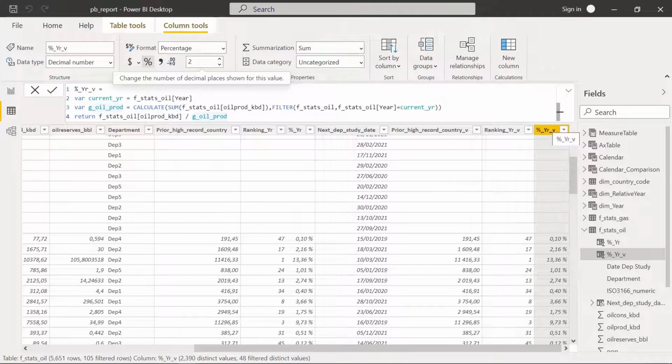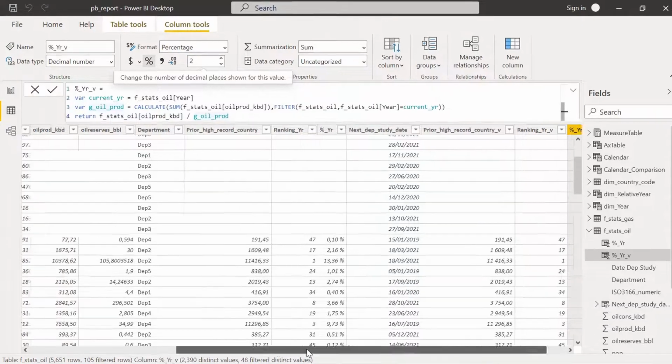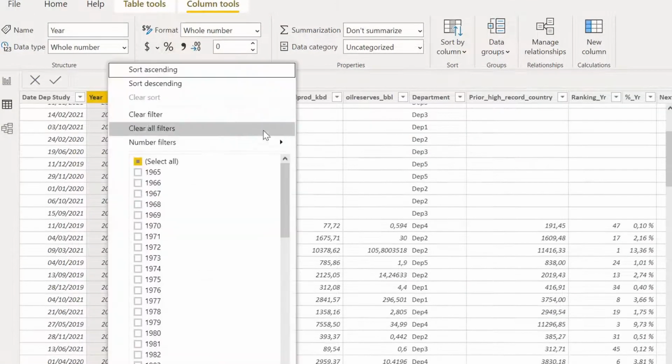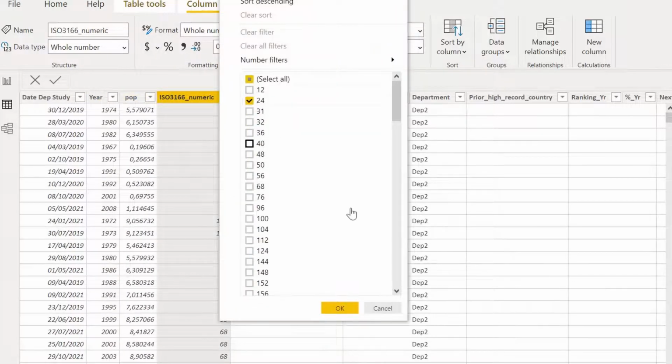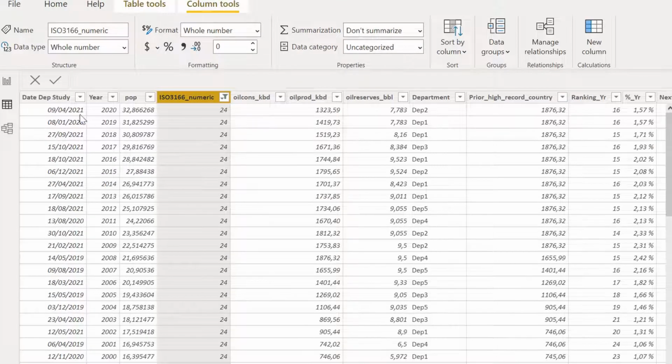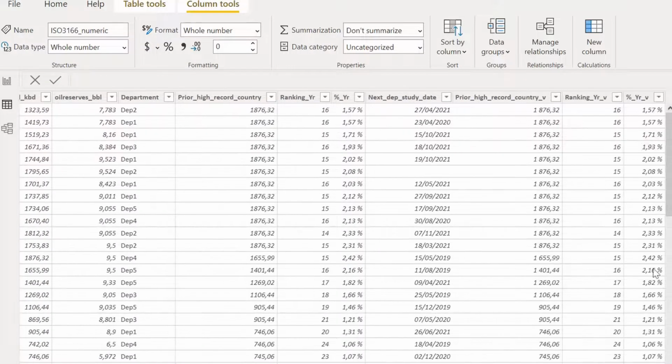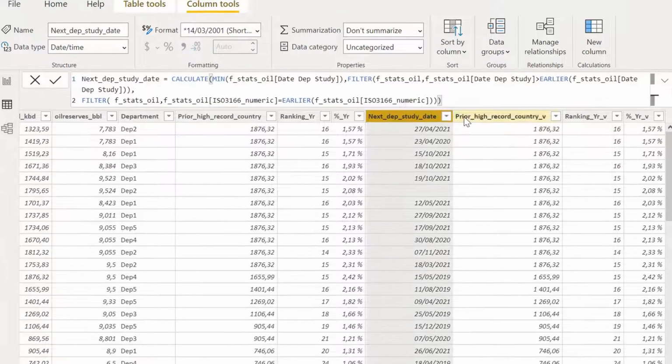In our last example, we wanted to know the next department study date for a certain country. So we are going to take the filter out of year, and we are going to select a country like 24. We see that this line of data has been studied on this date, and the second line of the data on this date, and etc. So for each line, I want to know what is the next department study date. And we did this previously with EARLIER, which is here, next department study date. And now we are going to replace it with variables.